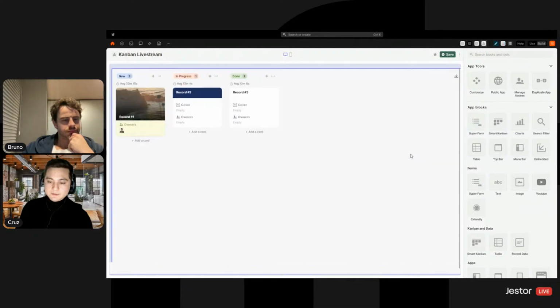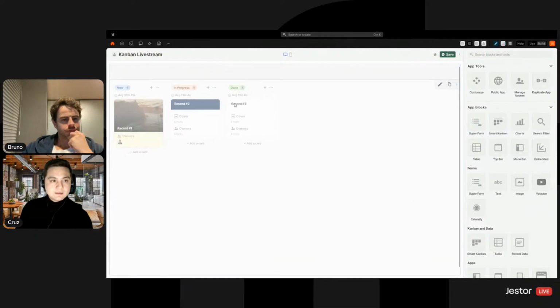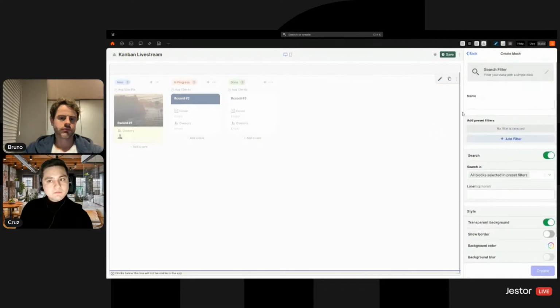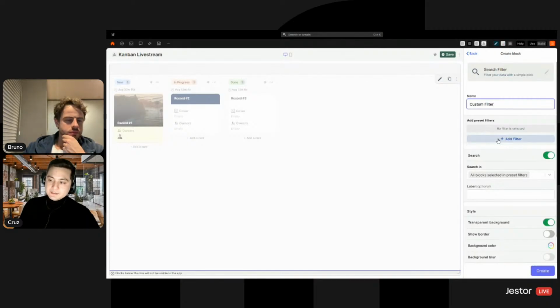They're not just inside the Kanban component. Filters are a separate component here. So for example, I have the search filter. I'm going to click on this and I'm going to create a custom filter, and then I can select the filters themselves.